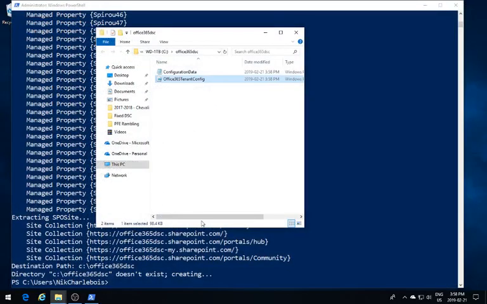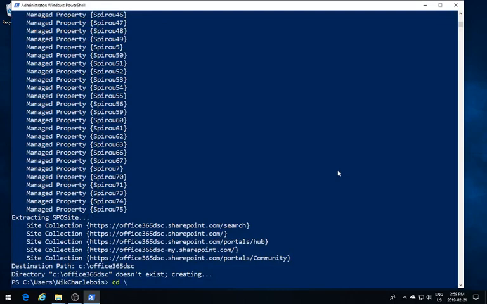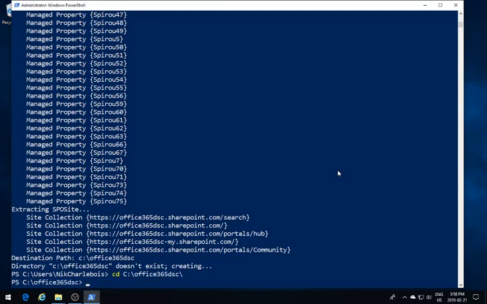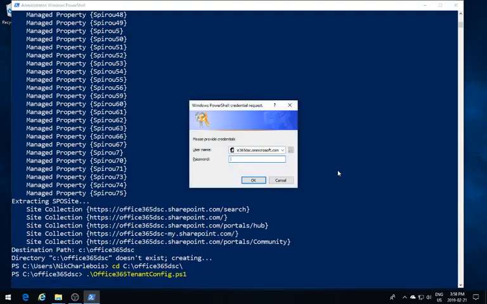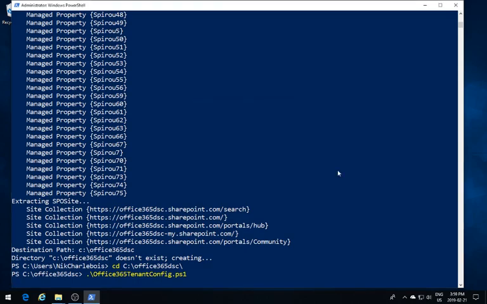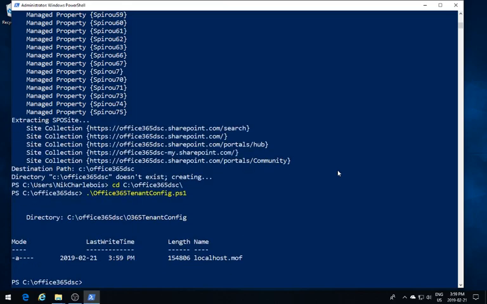What's really interesting about this is I can now go in, browse the location where my files were located, execute my PS1 file, provide my password, and that will automatically compile the MOF file that represents my Office 365 tenant. I can take that MOF file and rerun it against a different tenant, and that will automatically sync all the configurations that I extracted over to my new tenant.